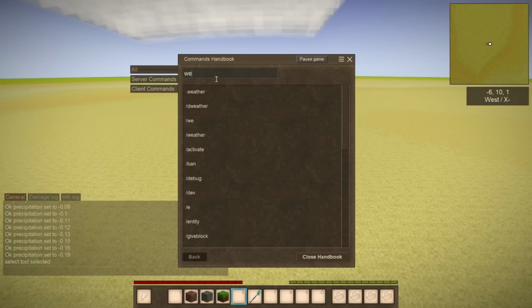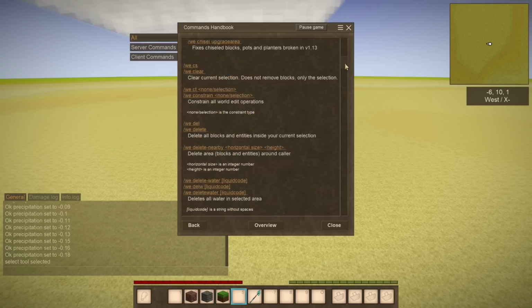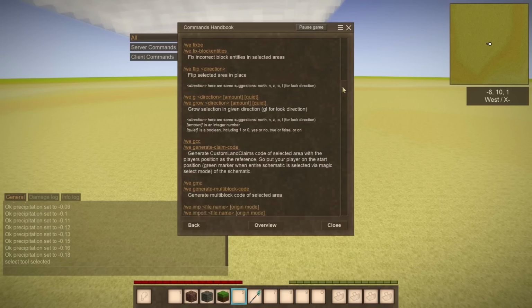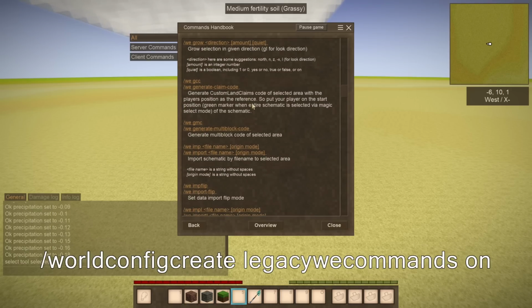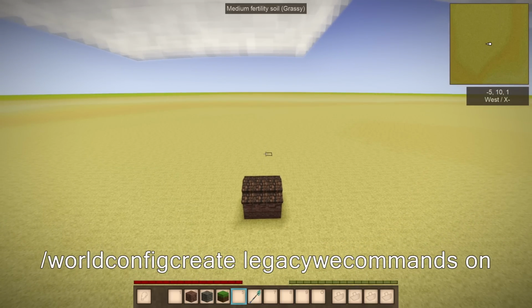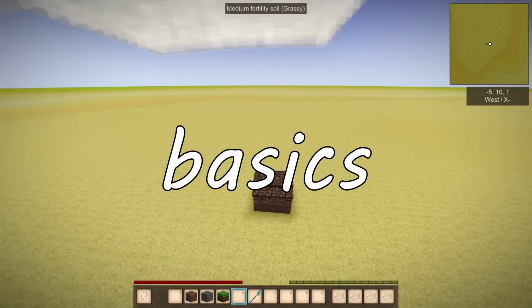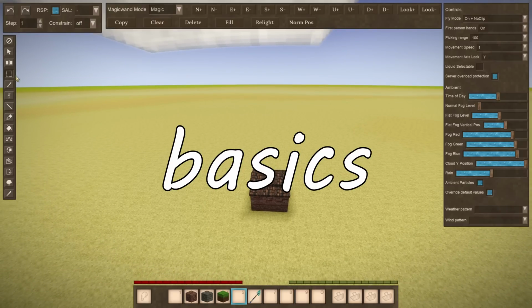Speaking of commands, they have been overhauled. I tried to make them more uniform and logical, easier to remember. You can check them out in the command handbook, where it also gives some information about how to use them. If you like the original commands better, or you are already used to them, you can reactivate them with the command on screen. Before I explain the tools one by one, let's go over the basics of how to use the WorldEdit and the tabs.